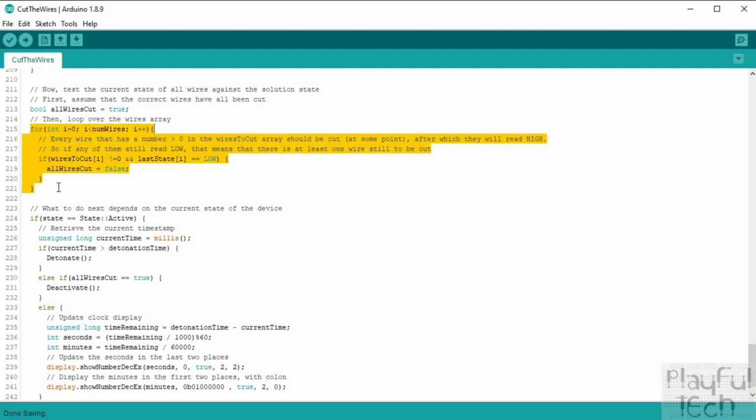This is a slightly weird way you might think of arranging the logic here, but actually this makes sense. Rather than saying have all the wires that are meant to be cut been cut, what we say is have any of the wires that are meant to be cut not been cut. So it's kind of like a negative way of phrasing the question, but it does mean that as soon as we come across one that hasn't been cut and was meant to be, we know that there's at least one more left to do. So that's why we structure it that way around. It might look a bit confusing, but that's how that works.